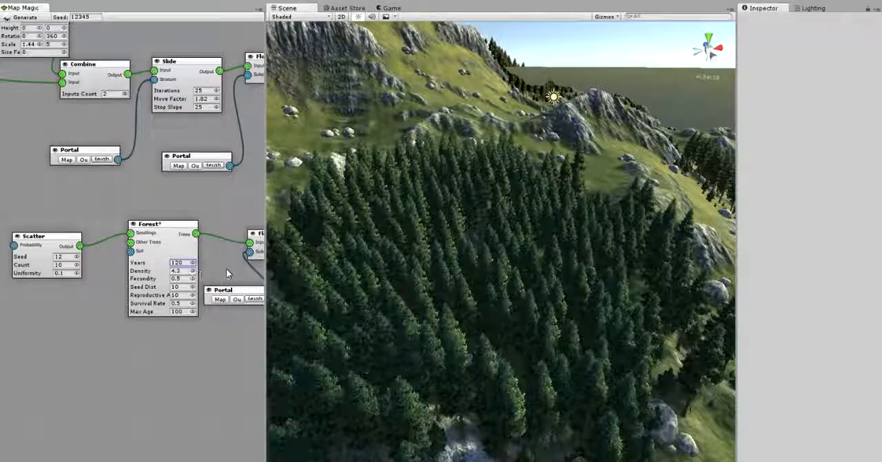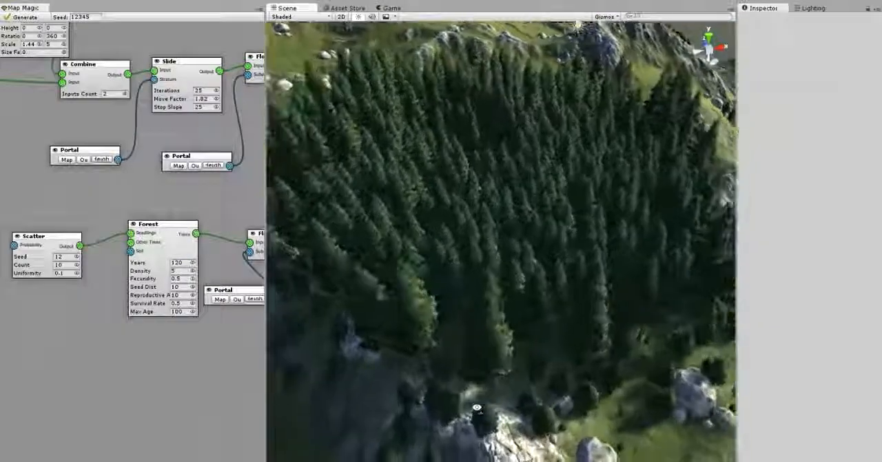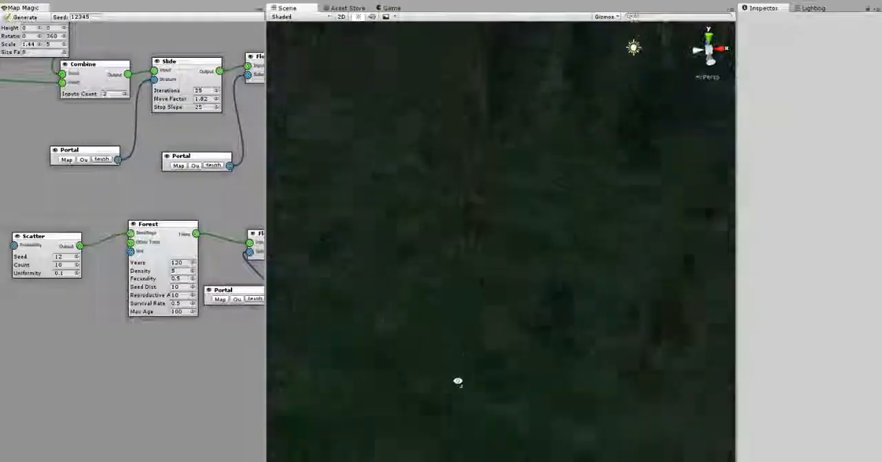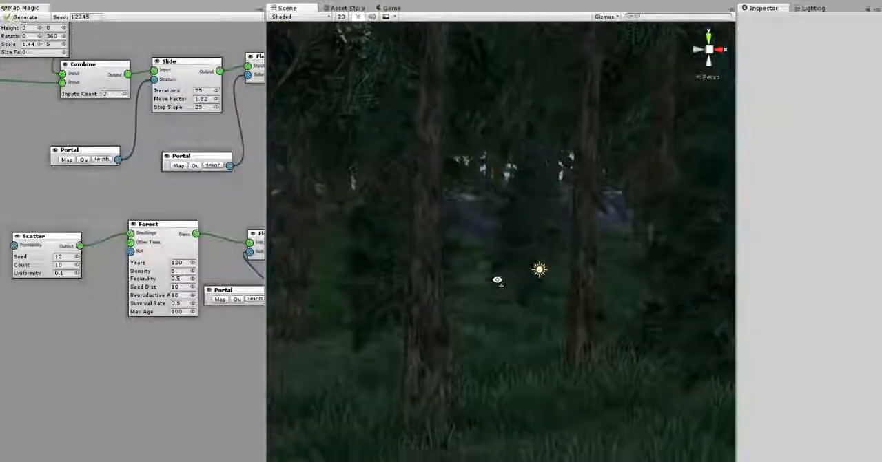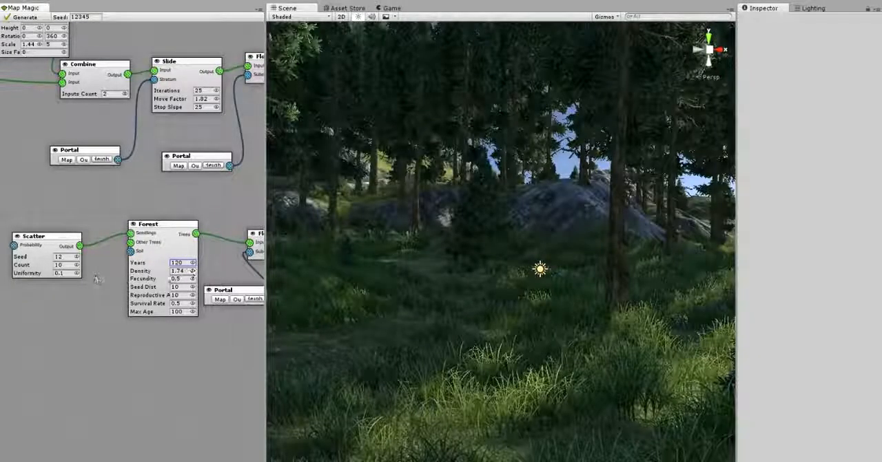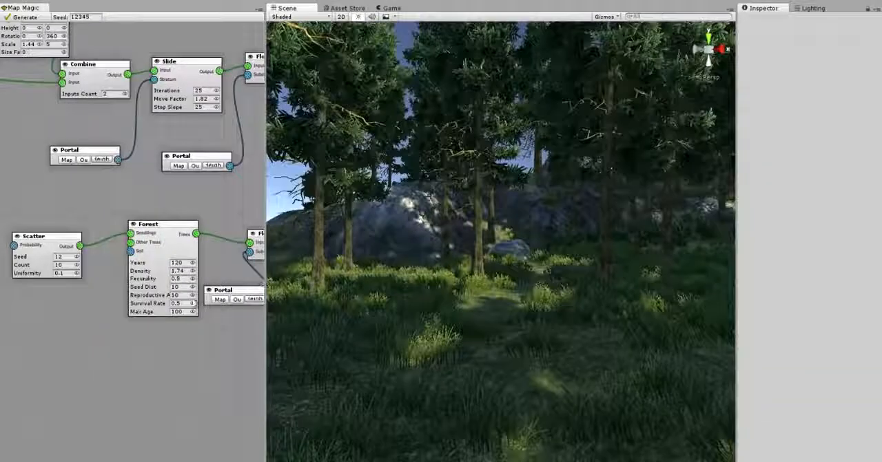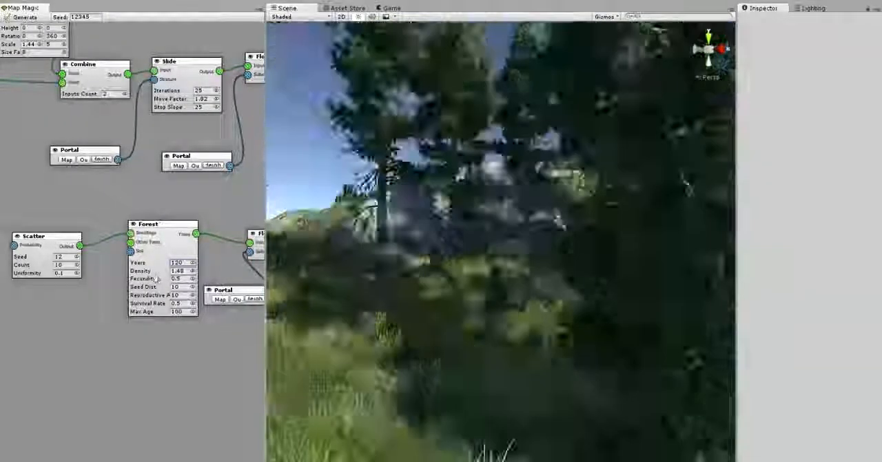Now a couple of words about the generator values. The density parameter defines the maximum number of trees in 100 square meters. If I increase it, the trees grow more tightly. And if I decrease it, the forest becomes loose. You can even see the sunspots in the gaps.